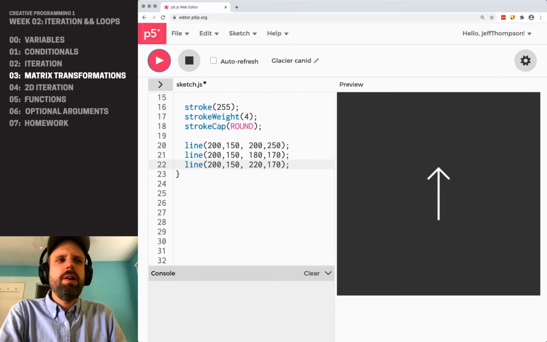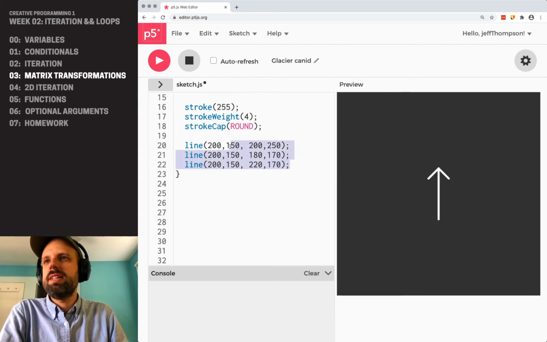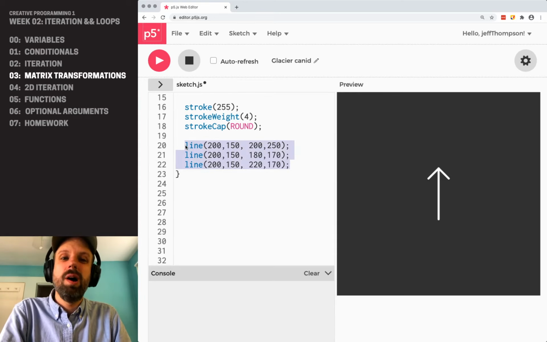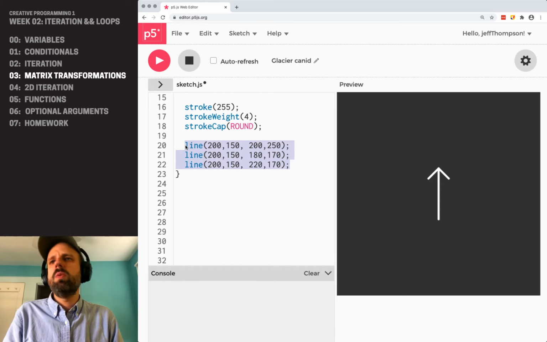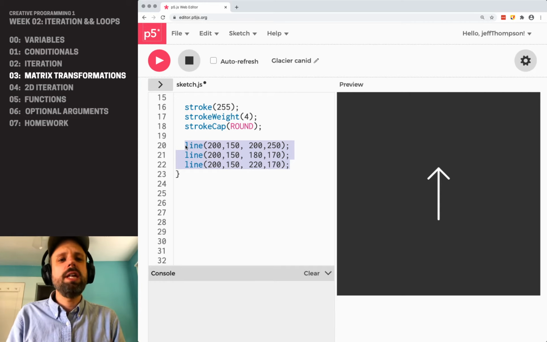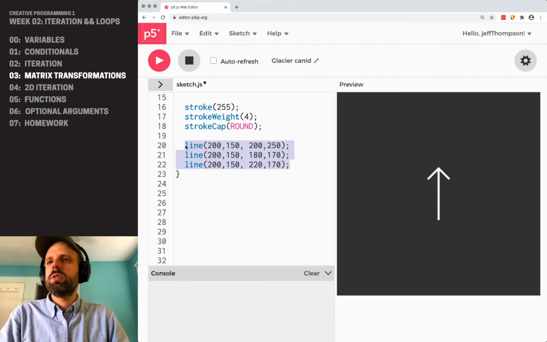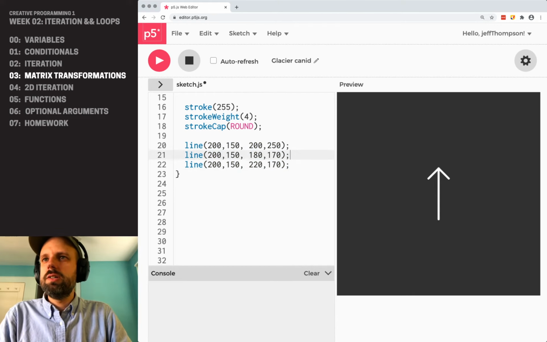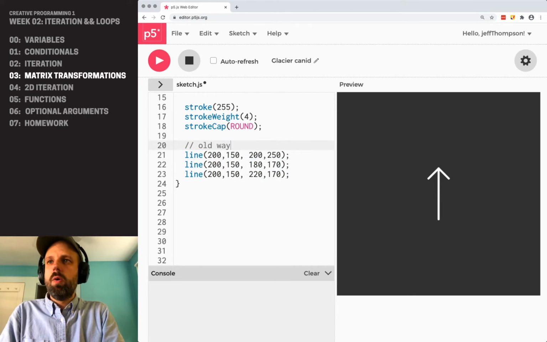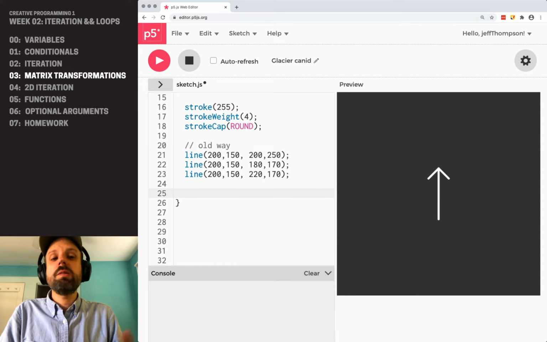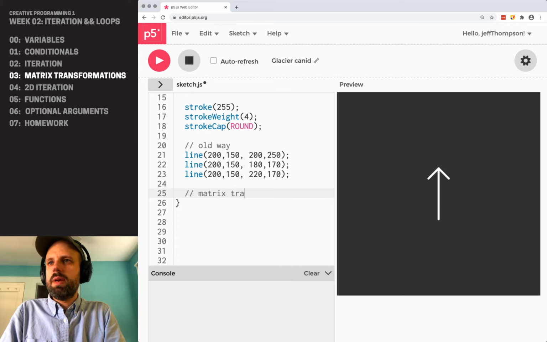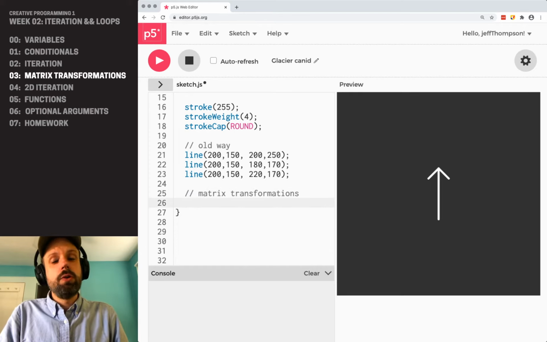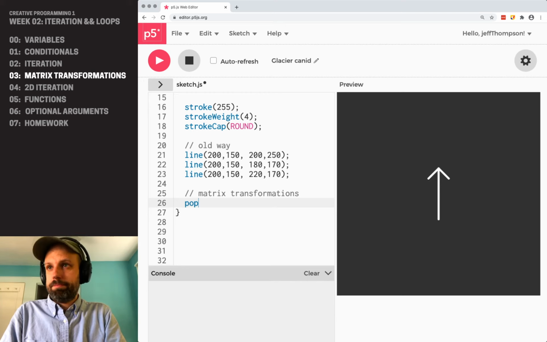But let's say we want to draw a whole bunch of these arrows. This is going to be super tedious. Even if it's relative to an x and a y, it's going to be x plus 50, y minus 100. It's really hard to change when you're using it multiple times. So we're going to call this the old way, and sometimes the old way is the right way. But we can do this with matrix transformations instead.